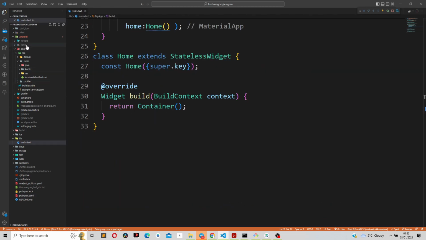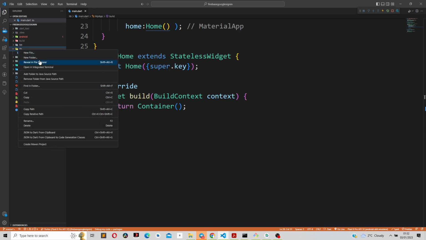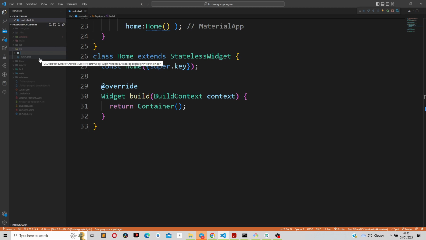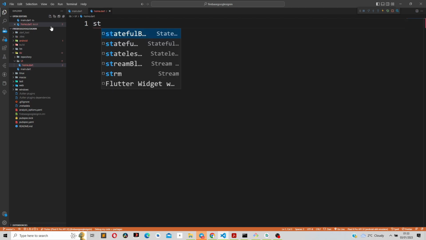Once you've done that, the next thing we are going to do is inside the lib folder, we are going to have two folders. We are going to have the repository, and also the UI folder that is going to contain our user interface. In the UI folder, we need to create the home.dart file.